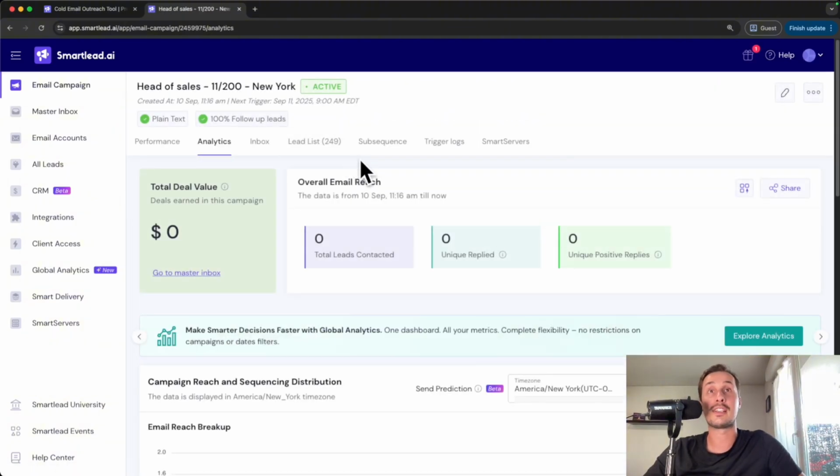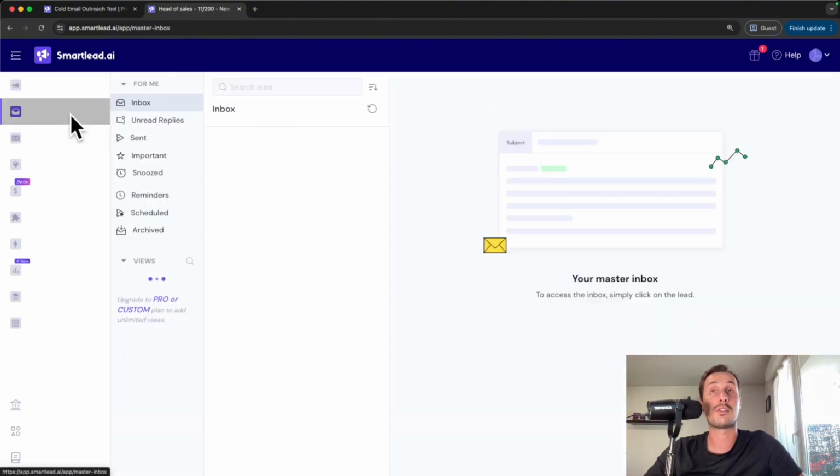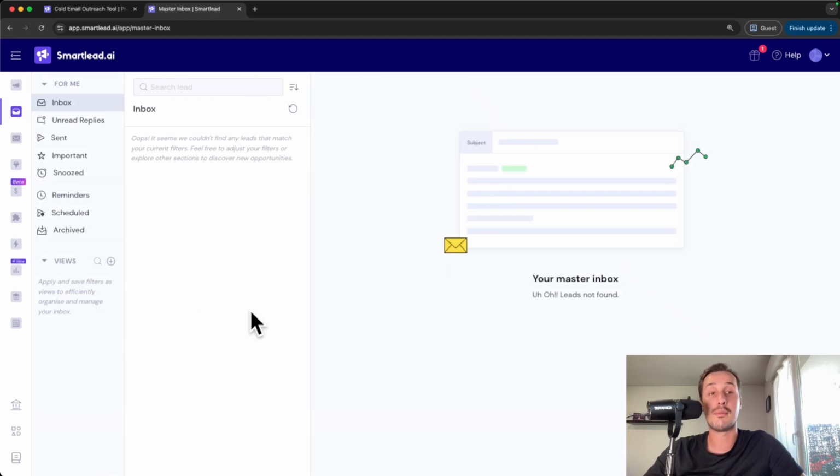Finally, the last thing you need to do is to go here to master inbox. And here you will be able to manage all your replies from all your email accounts in just one place. And then you will be able to reply to your leads and basically book sales calls with them. So that's all for this tutorial.